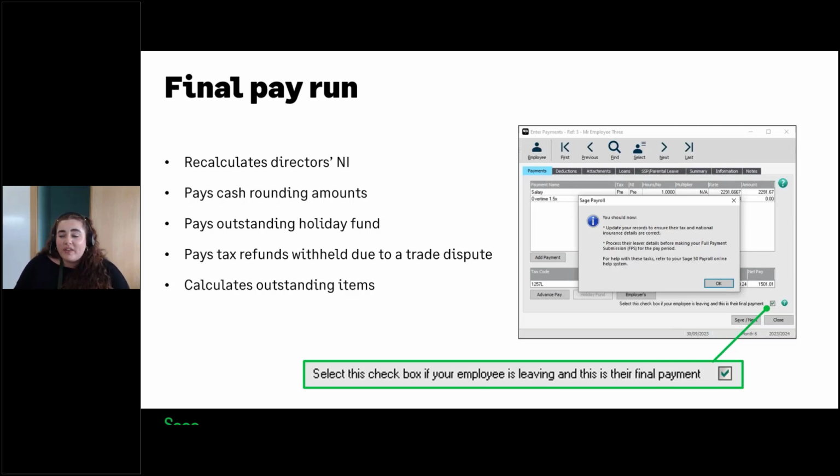This tick box does quite a few things. It is an important one to check, specifically because it recalculates directors' national insurance. So for those who are a pro rata director, as directors are calculated on an annual basis, the national insurance does need to be recalculated just to make sure it's correct up to this final payment. This tick box also pays cash rounding amounts, pays outstanding holiday fund to the employee, pays tax refunds withheld due to a trade dispute, and also calculates outstanding items. So it basically makes sure everything is sorted and calculated, ready for the employee leaving.